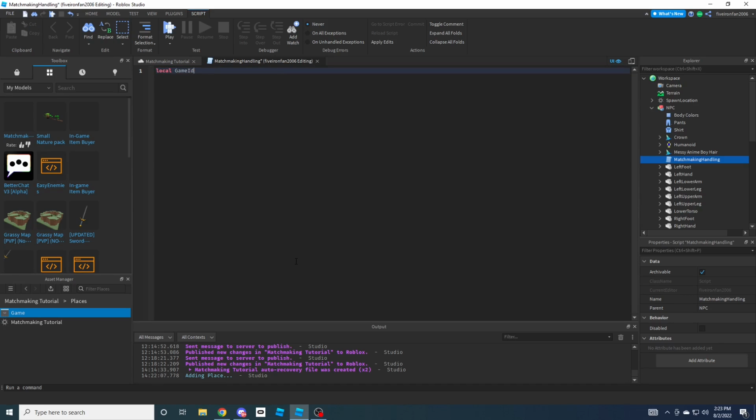So we'll say local gameID equals, and then we're going to find this game that we just created, or that you already had created. You're going to right click it and click copy ID to clipboard and paste it, okay? So that is the ID for the place. That will allow us to teleport players into it, okay?